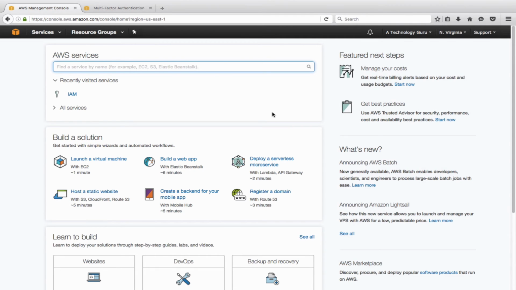The root account is now protected with MFA authentication, so multi-factor authentication. In case someone, by any chance, has your password for the root account, they still need to have access to this app, which is on your smartphone, to be able to log into your root account.